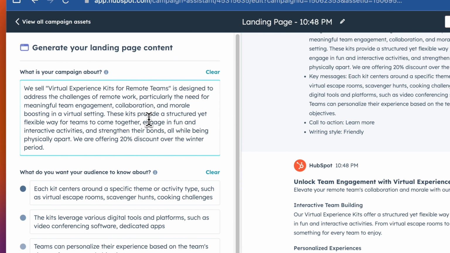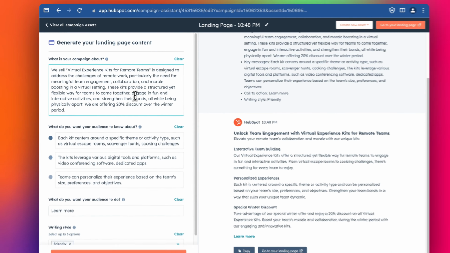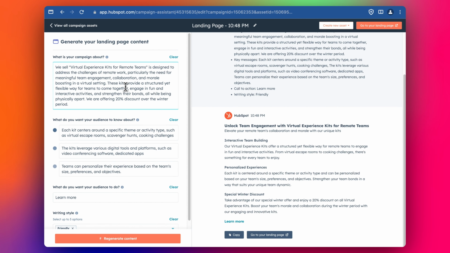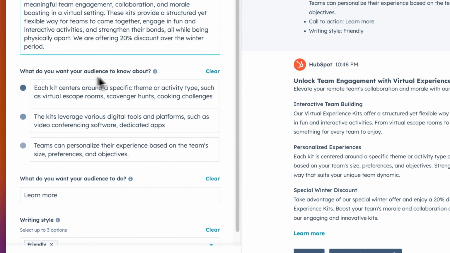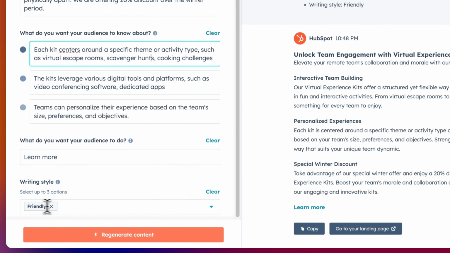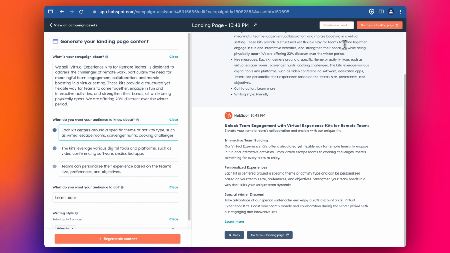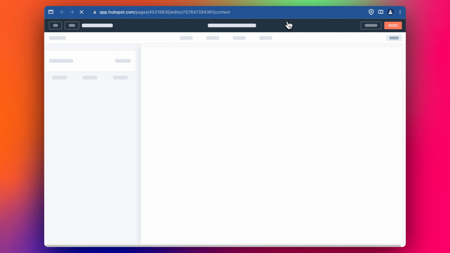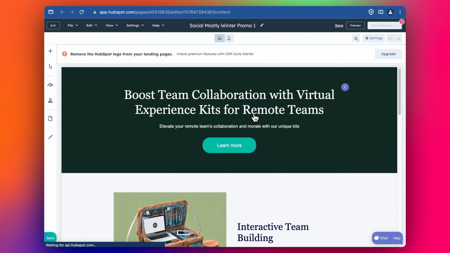So how to create this culture in a company when you're physically not in the same place, using this kit and helping your virtual teams or remote teams. And so then I added in, what do you want your audience to know about for this landing page? And so I've added in this information here, what the kit includes, what it's got, and some other details, and then learn more. And I made the writing style friendly, and we created that landing page. So check out the video from yesterday, but this is kind of how it looks. Pretty basic, but that's it.